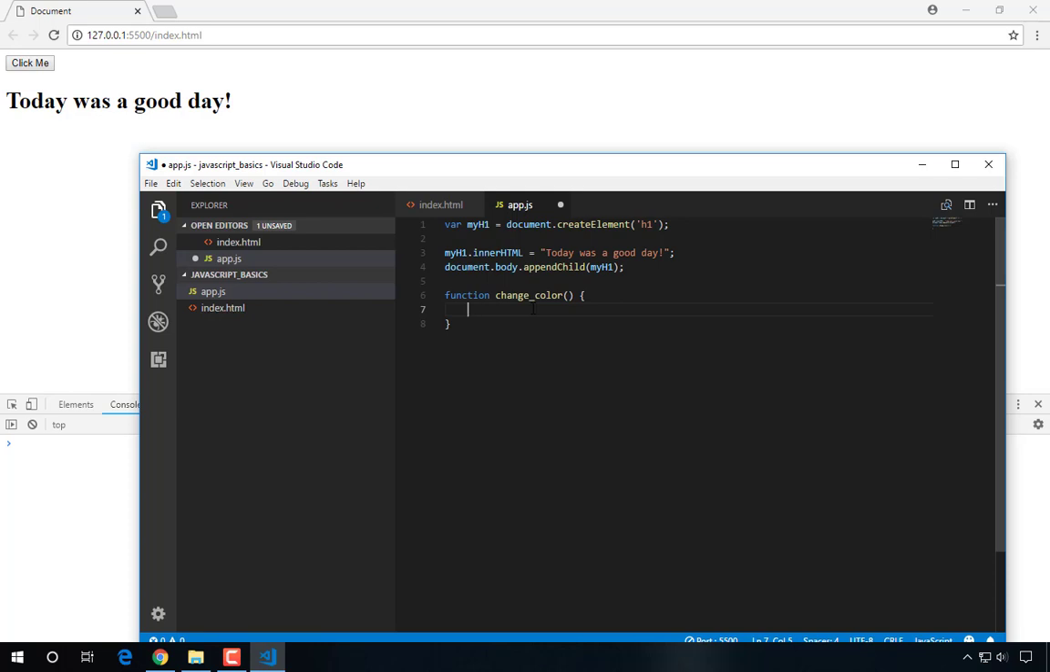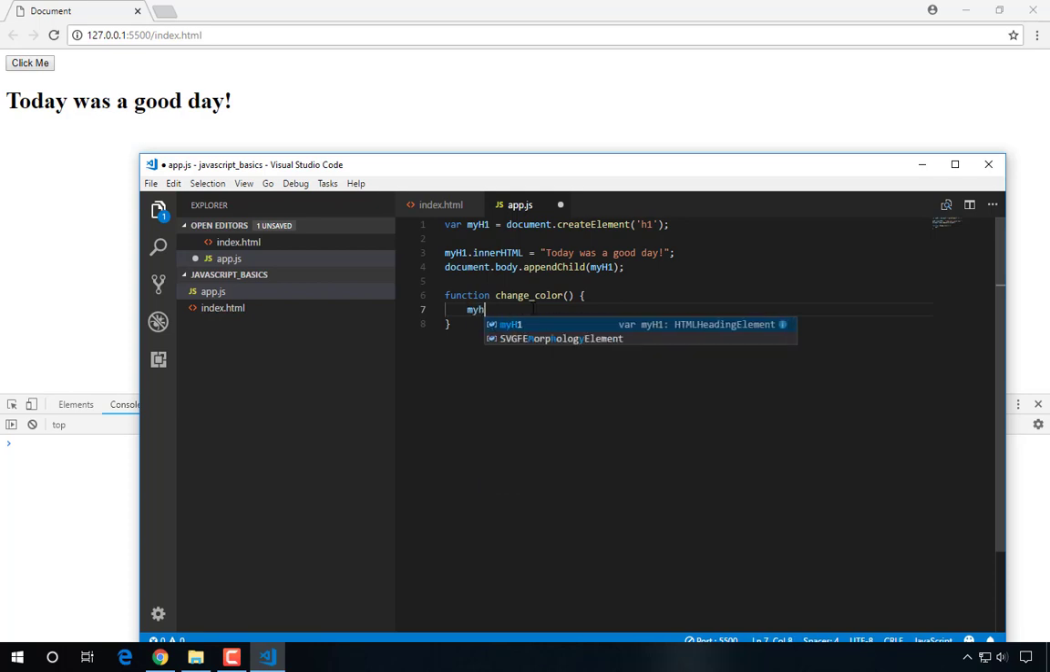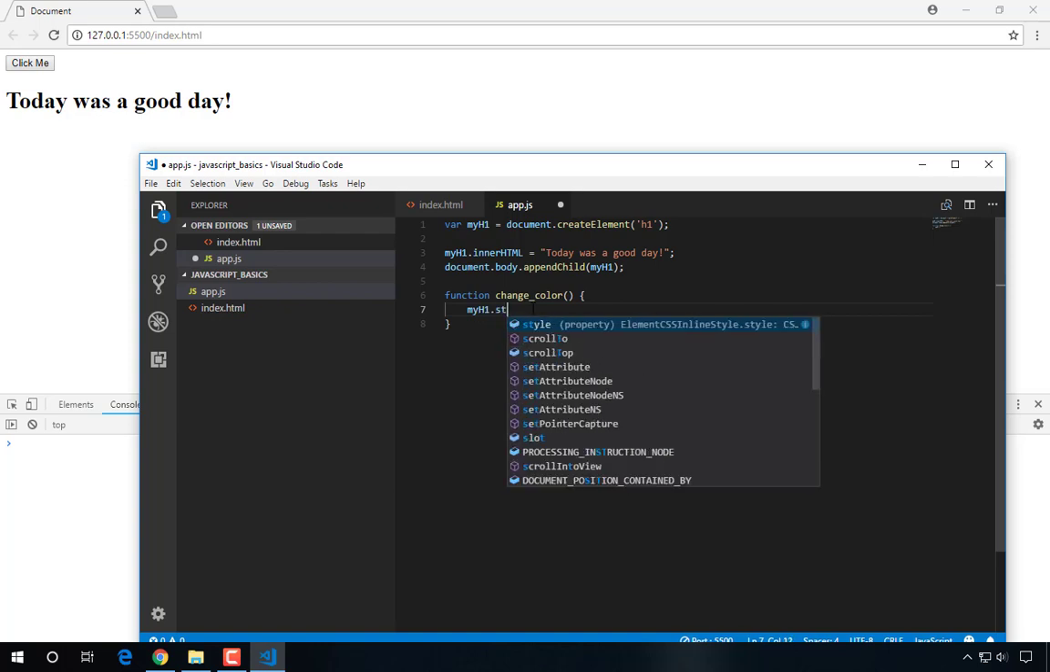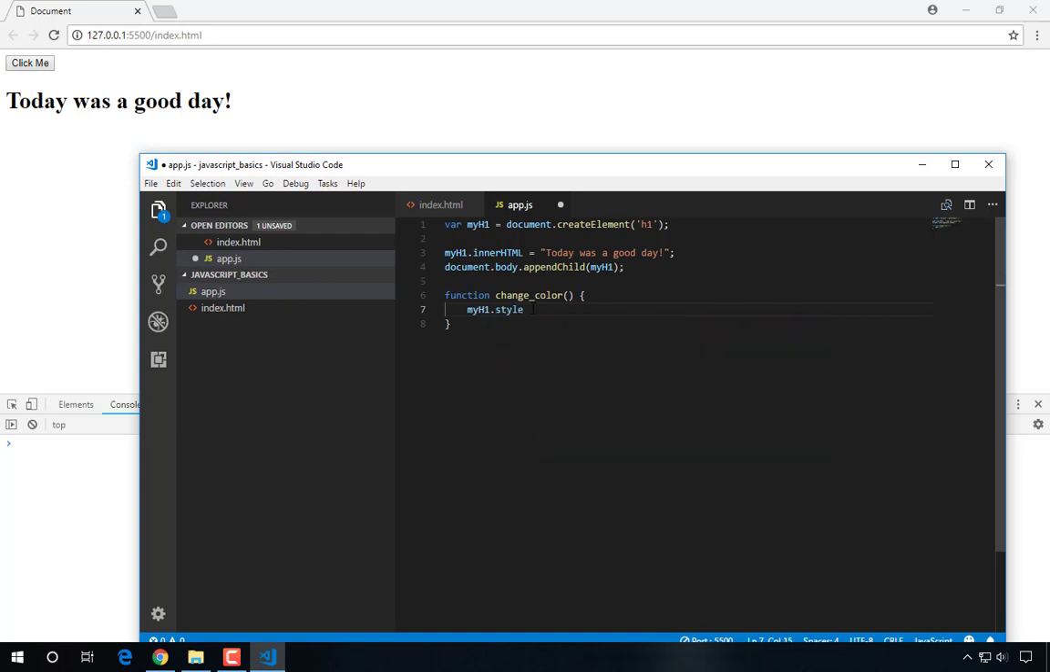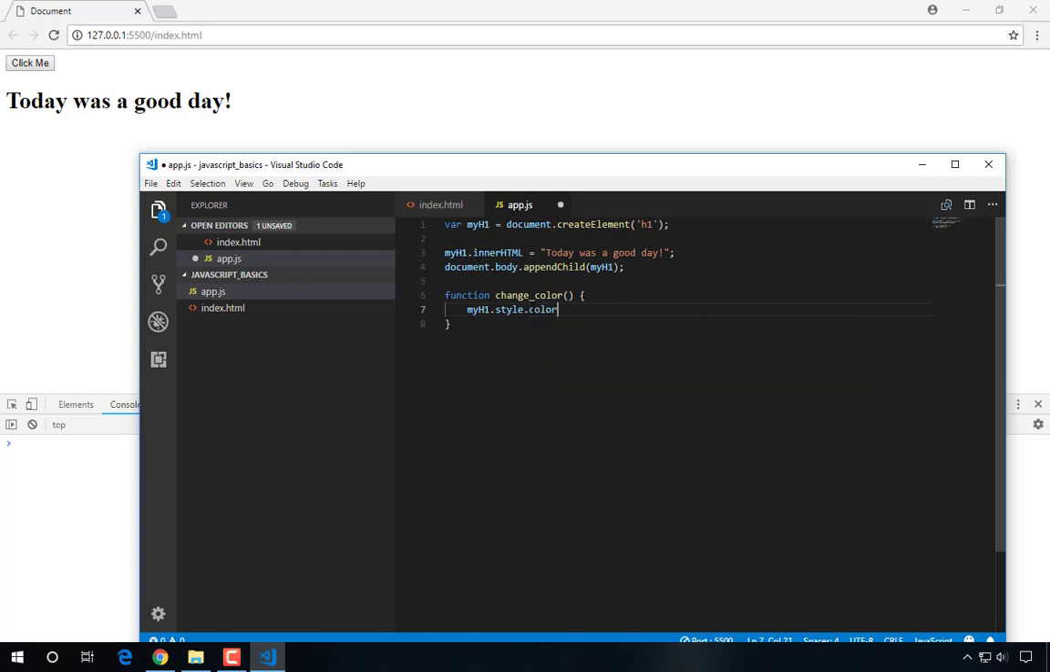So that's easy because we could just apply a style to it. So we can just say my h1 dot style, right? Is it color? Yep, color, and that's it, right? And then let's give it a color, and let's just say red.